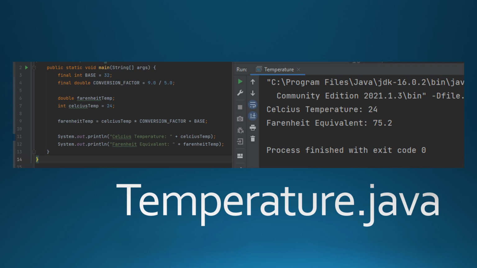Now we ask Java to print out the Celsius temp, which is 24 since it didn't have a problem to do. And on the next line, we print out the Fahrenheit temp, which performs the equation that we set for it, and that's 75.2.